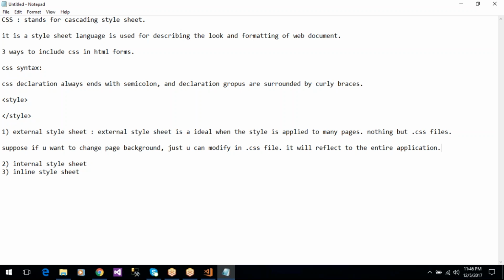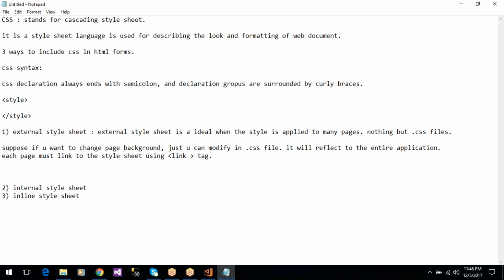Each page must link to the style sheet using the link tag. The link tag goes inside the head section. Use the link tag inside the head section.